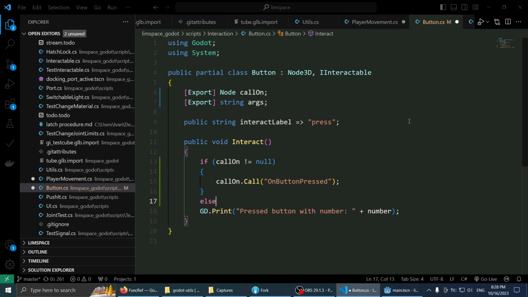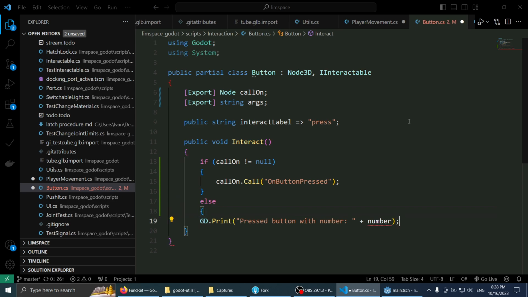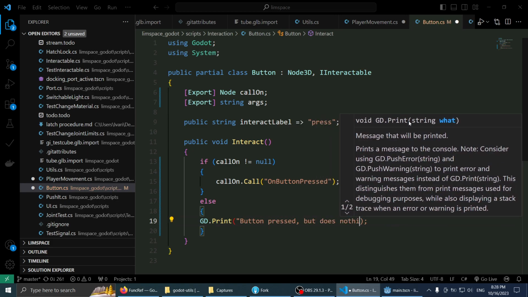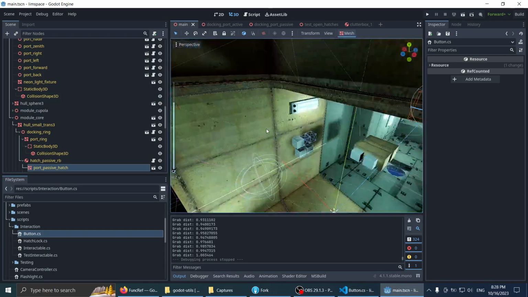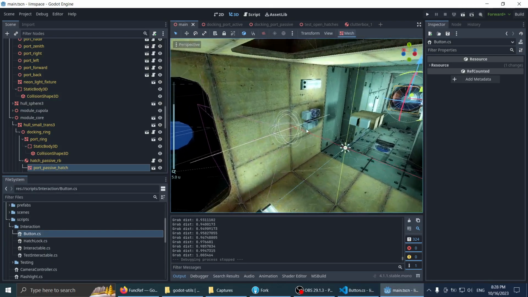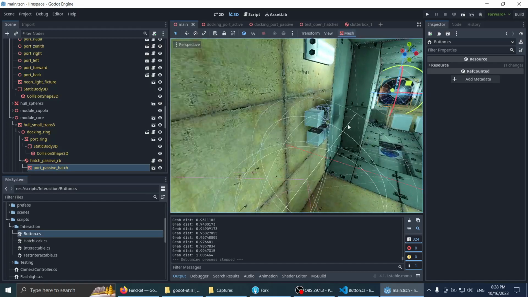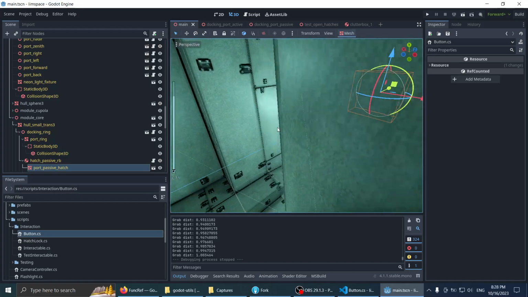And I'm going to say else, I'm just going to say button pressed but does nothing. Okay, so on button pressed, let's pass it some args. Let's see if this works. I have no idea how expensive calling an object like this is. This is like Unity Invoke. It's probably super expensive.